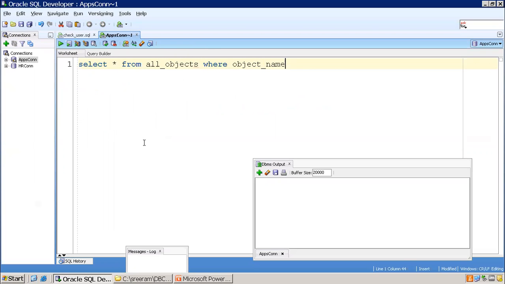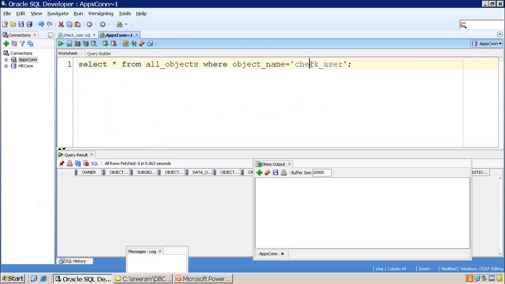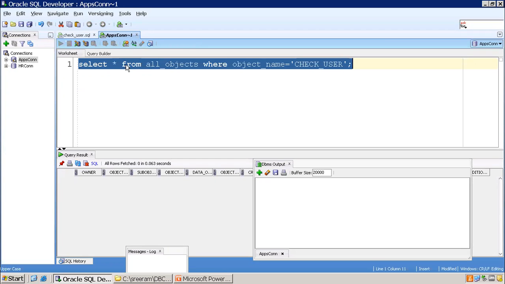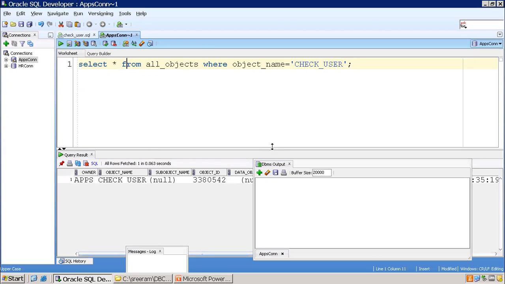Here the object name is equal to... As we know, any metadata object name should always be in uppercase. So just make use of this and mention it. So this trigger got just created now.